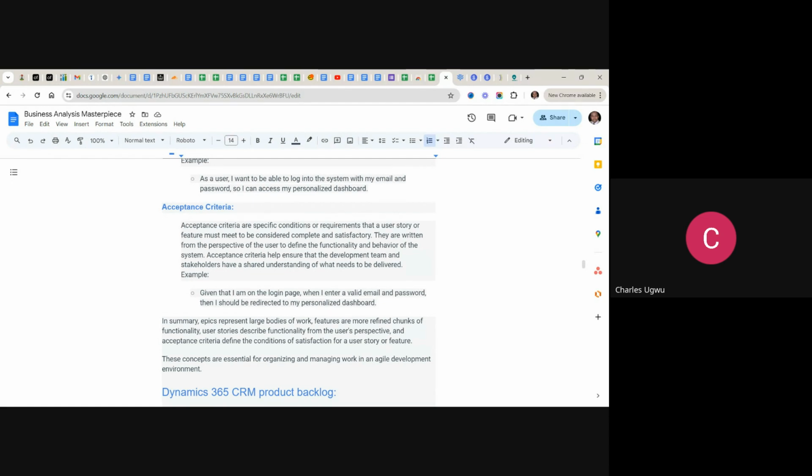So here you say enter valid email and password, and that is it. So the summary here is that an epic represents a large body of work. Features are a more refined chunk of work, a refined chunk of functionality. The user story describes functionality from the user's point of view or perspective, and acceptance criteria defines the condition of satisfaction for a user story or feature. So that is all we have about user stories and acceptance criteria.